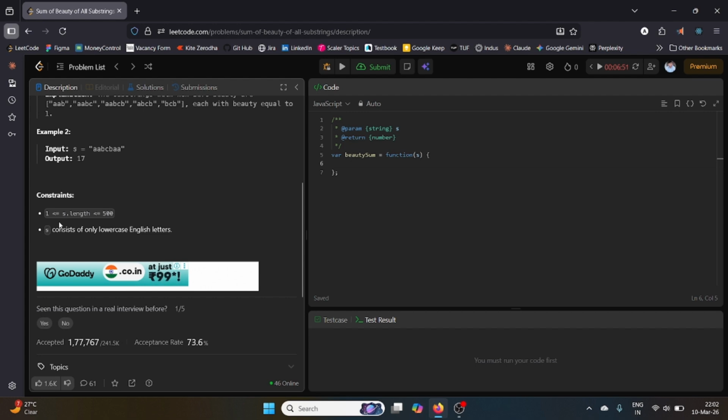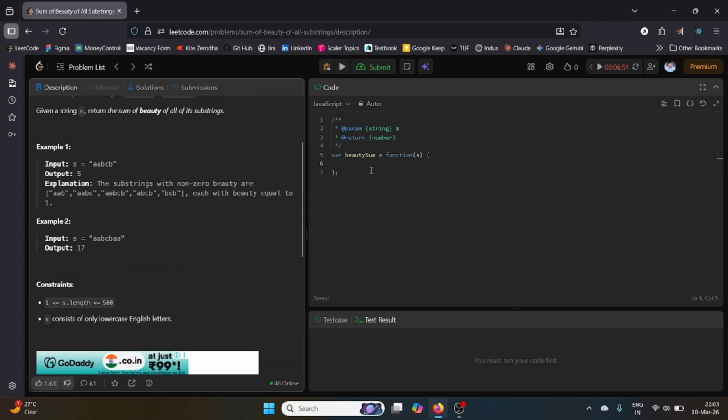The question is saying that the maximum length will be only 500 characters. That means, as we know, LeetCode allows about 100 million operations per second.